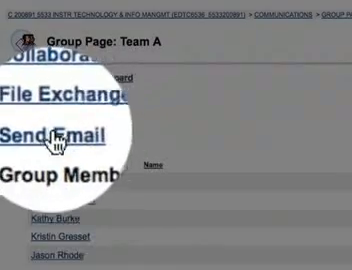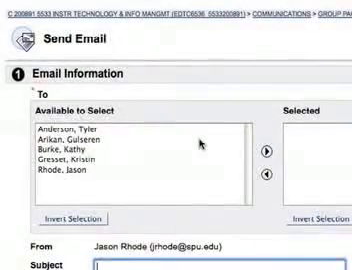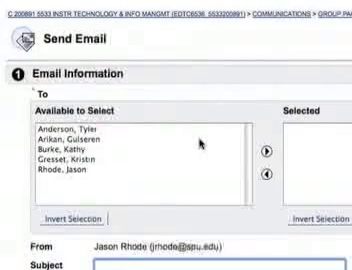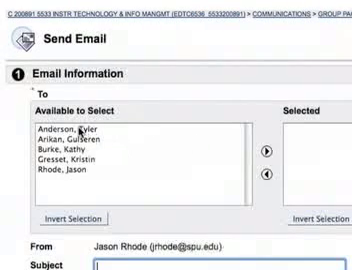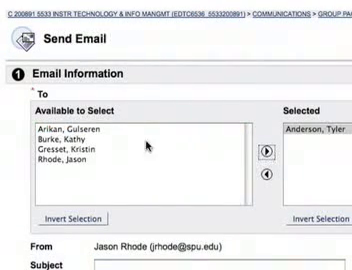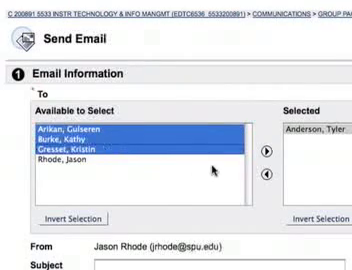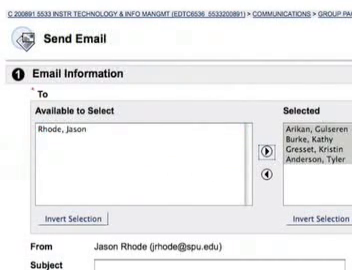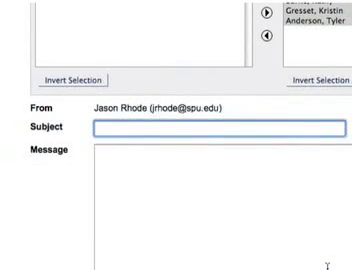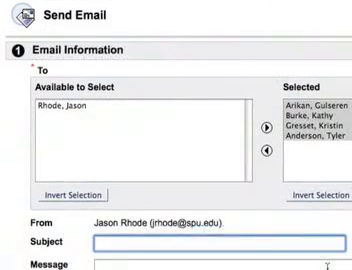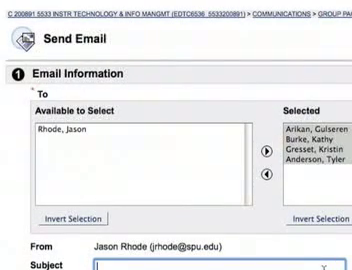And finally, a way to send an email. This is really handy. If you want to send an email to your entire team, you can click that send email option, and you can select a single member, or you can hold down the shift key and select all of your team members and highlight them. Then simply by entering a subject line and a message, you can send an email to your team. And you don't need to know their email addresses. Blackboard has that information, and will send the email to their Seattle Pacific email addresses.